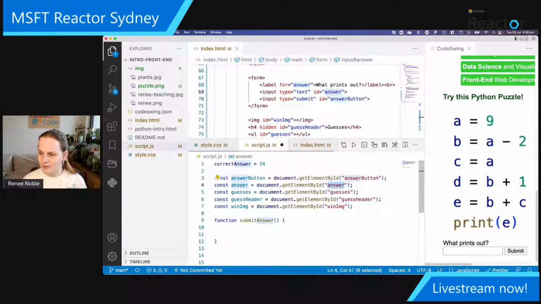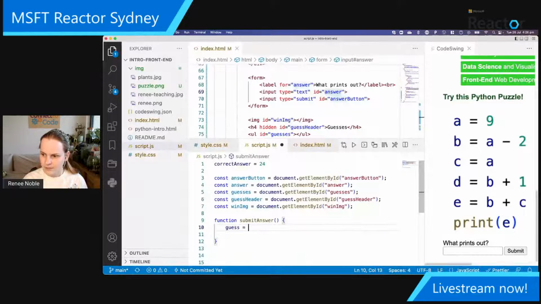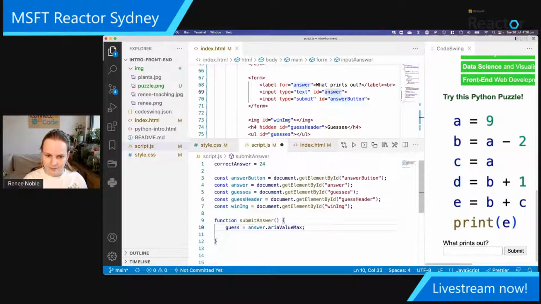So we can say, okay, well, I want the value of that. I'm going to say that's my guess. So we can say get answer, get the value out of it. And yeah, nope, don't do that. We just want the value. There we go. Okay, so that's the start.